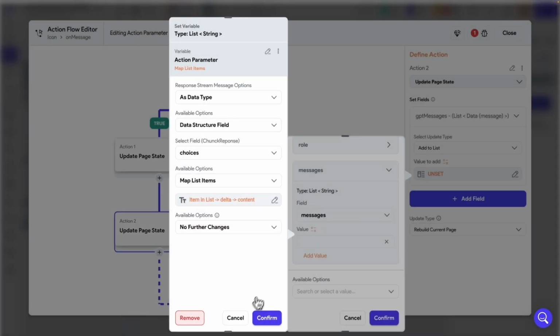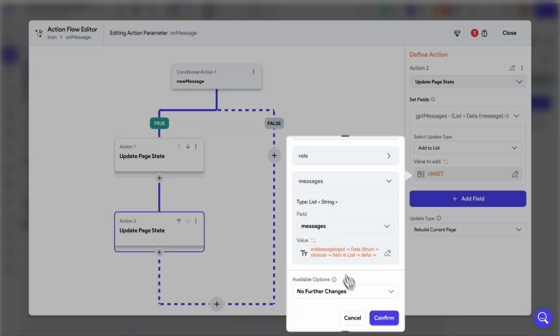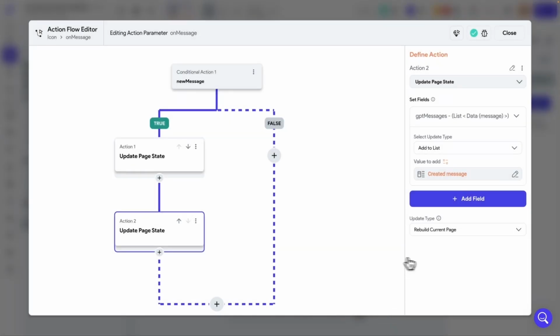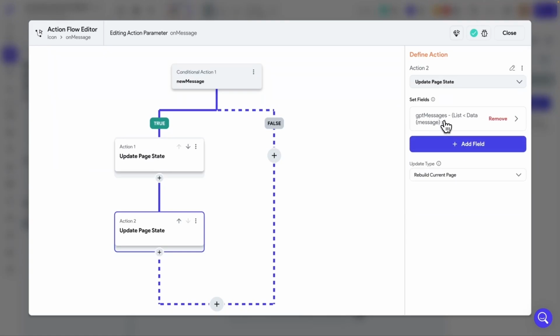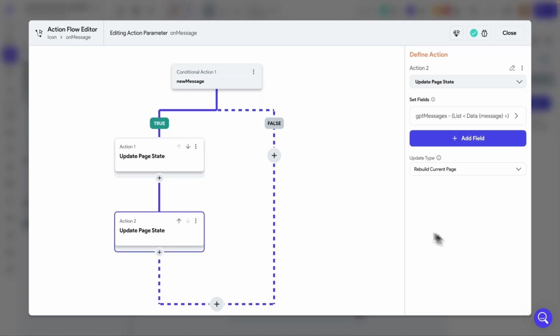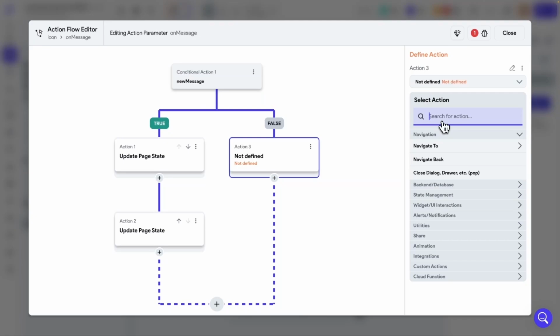Beautiful. Confirm. And now we have also a message. All right, confirm. We're going to get all the messages, like the content, for the first time into our GPT messages page state. So we're done here. Now we need to go through the false path. What do we want to do there?